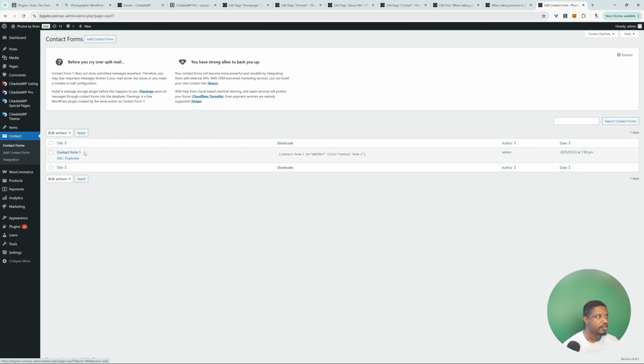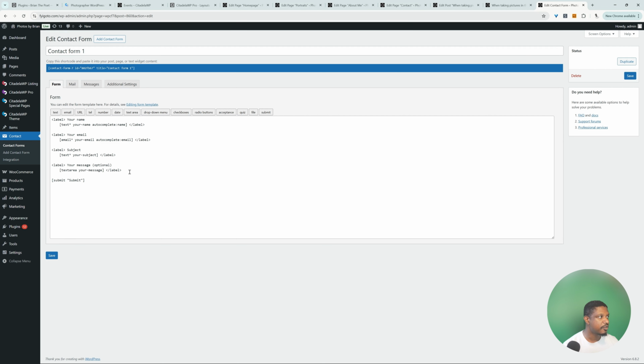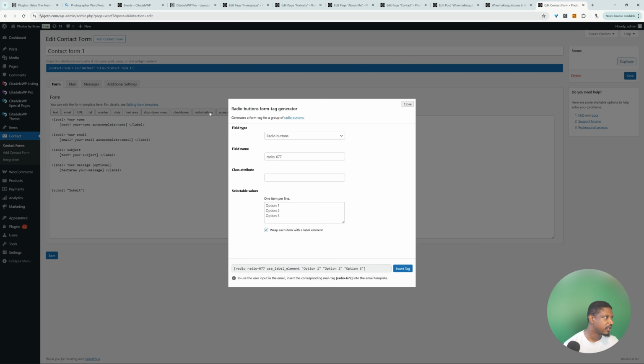All right, then we'll head over to contact. And here it's already created a form for us. So I'm going to copy this shortcode and let's click edit just to have a look at the form fields. The default form fields are usually fine. So it's got the name label here. So the user needs to enter in their name, email address, subject, and message. If we want to add a new field, for example, a radio button, we can scroll down here. We can click radio button.